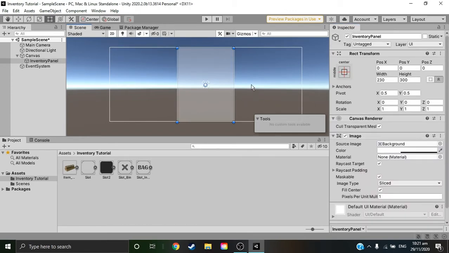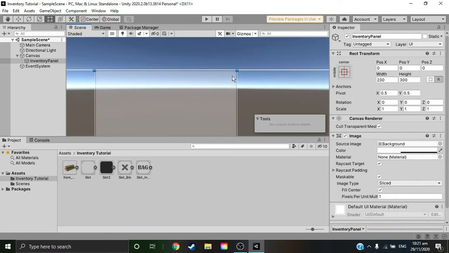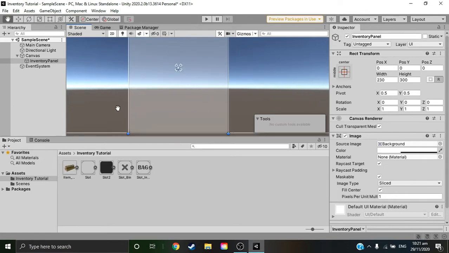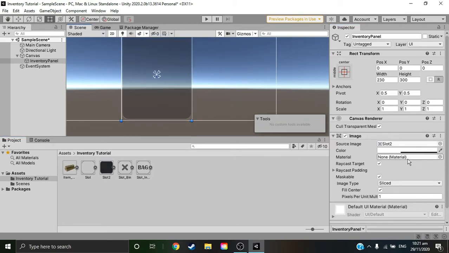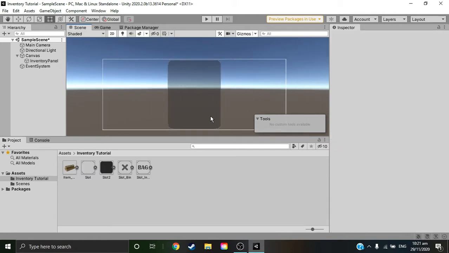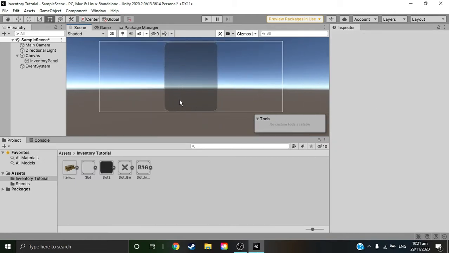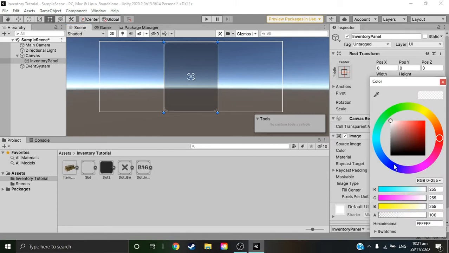Okay, so on here, as you can see, it's a disgusting looking background. No one wants this. So let's drag in the slot 2, and as you can see, seeing as we set the margins, it's going to already look like this. But I sort of want it to be completely non-opaque. So let's set, is that the right word? I think it is.